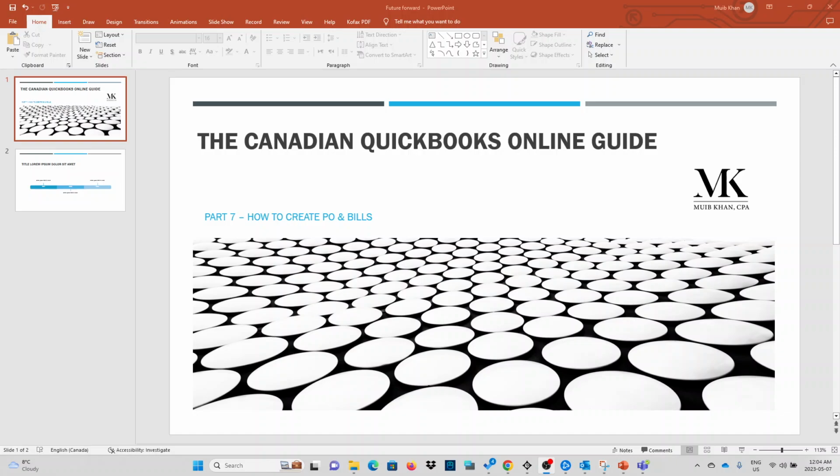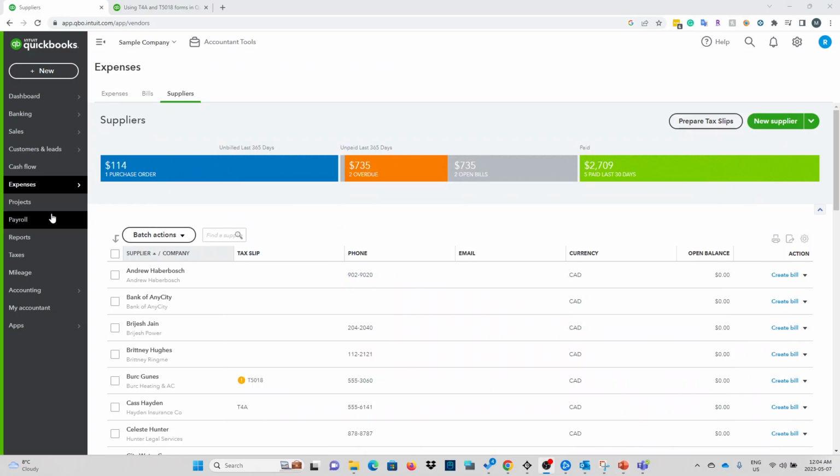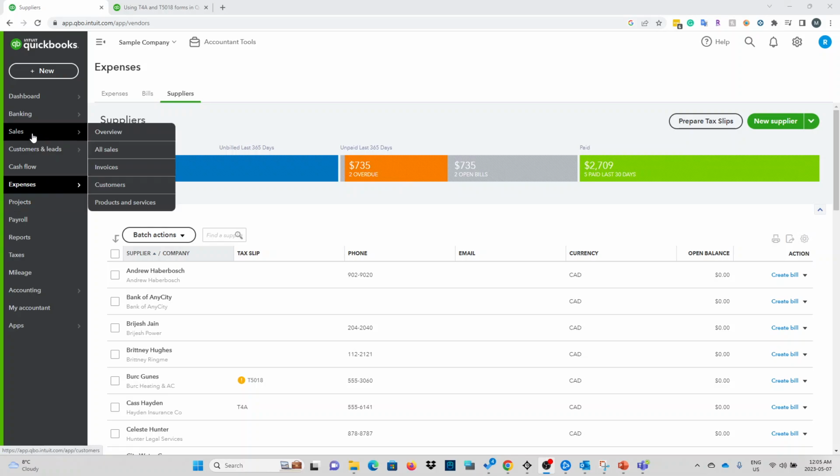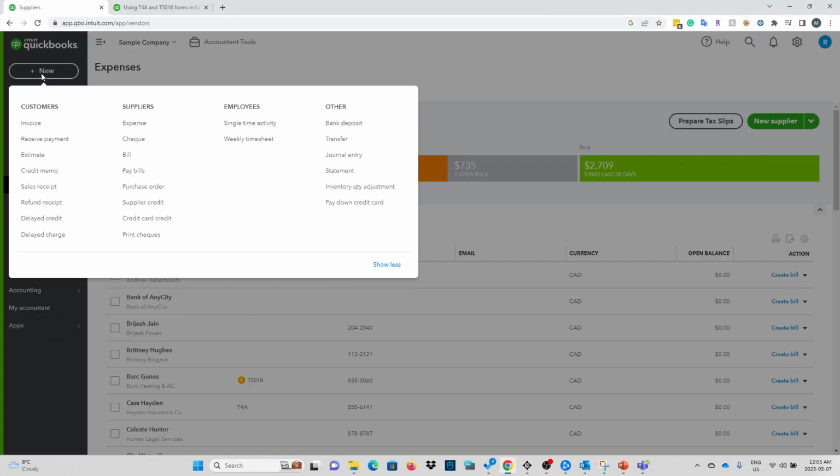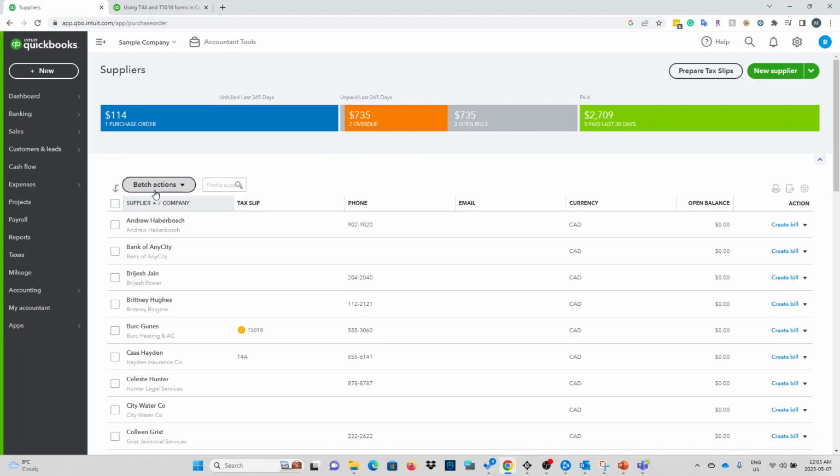All right, so moving on to purchase orders and bills. Let's get started here. These are transactions, right? How we do it is by clicking the plus there. You can see there's all sorts of stuff: invoice, estimate, and all that. We're going to go to purchase order.